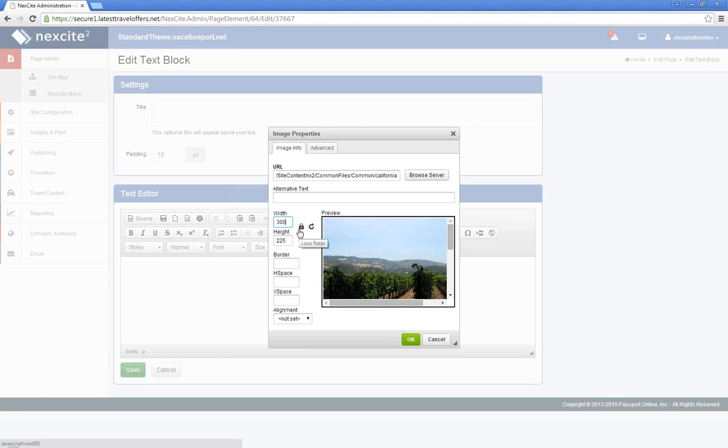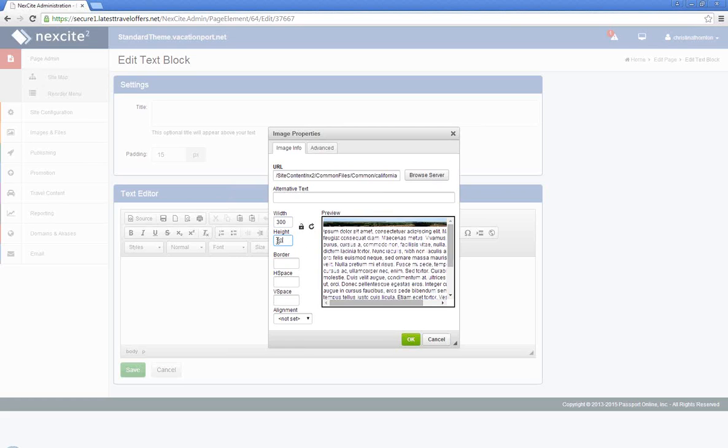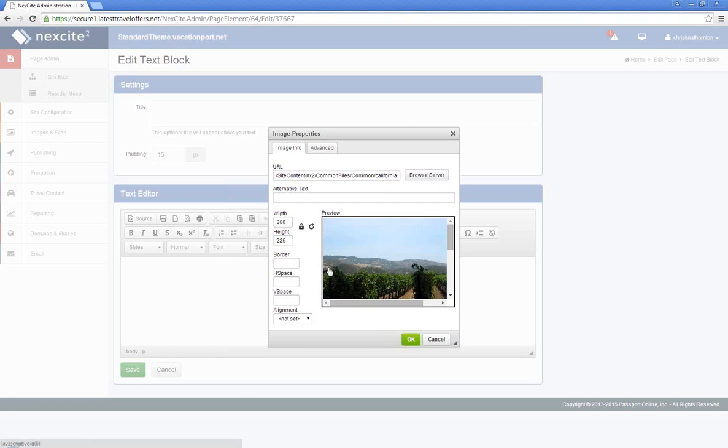If you were wanting to, for any reason, change the ratio, you can unlock or lock it here. So this will allow me to make the height 20 if I wanted to, and it'll stretch the picture out. In most cases, you won't want to do that. It just makes the images look bad.